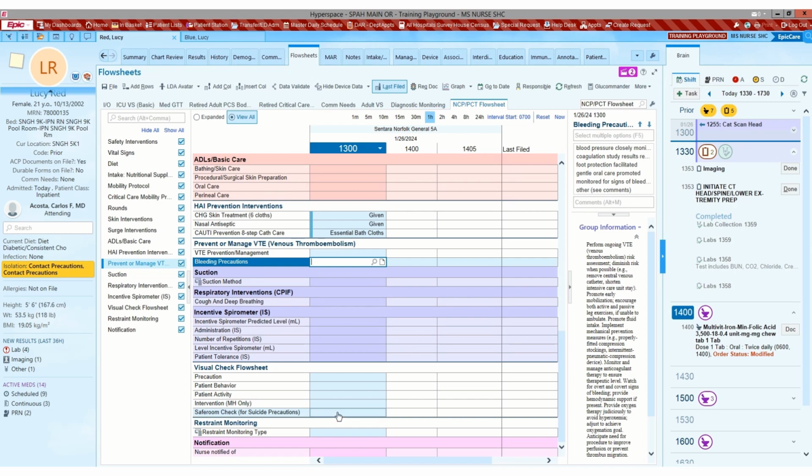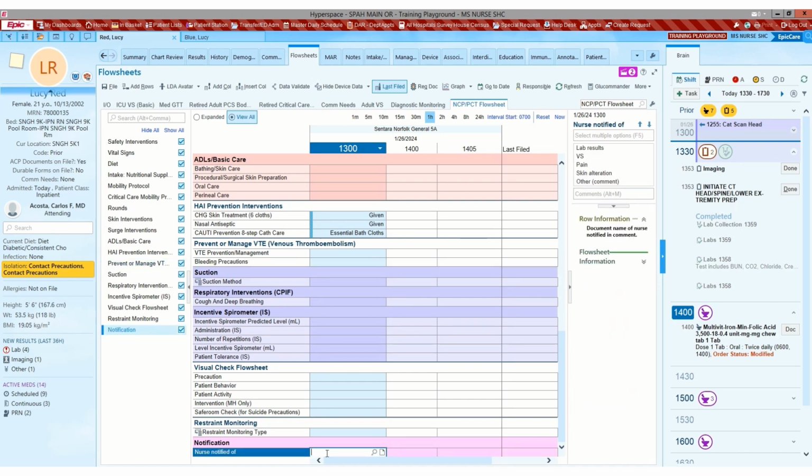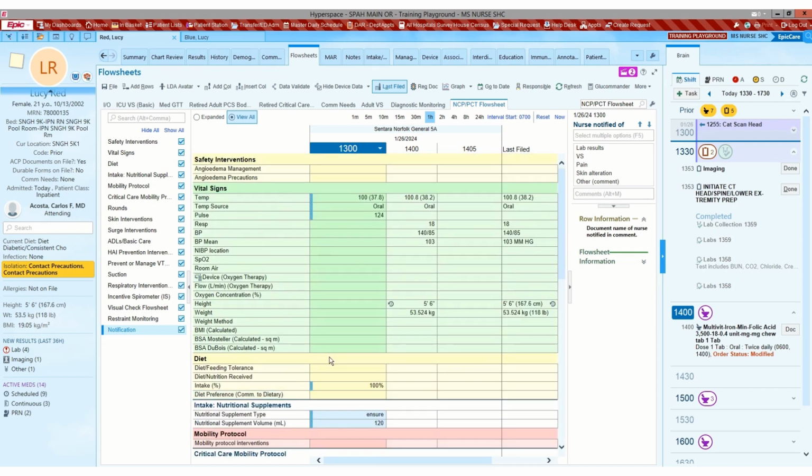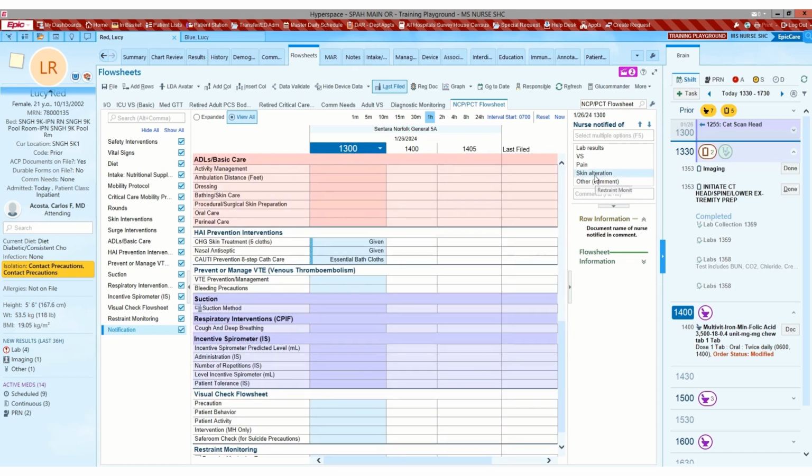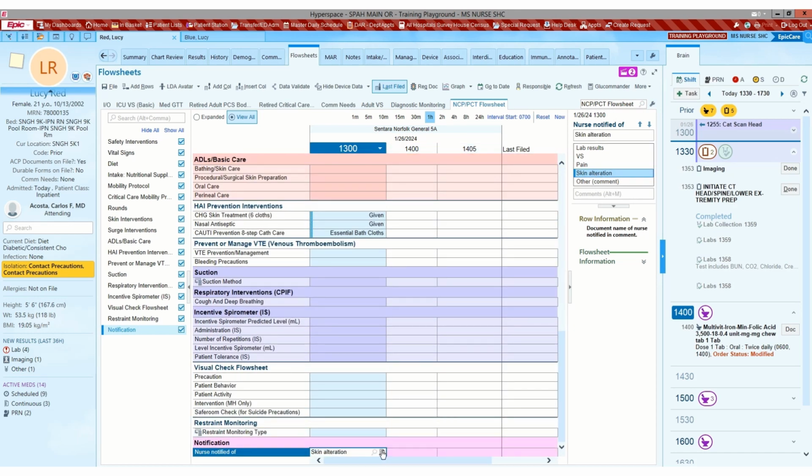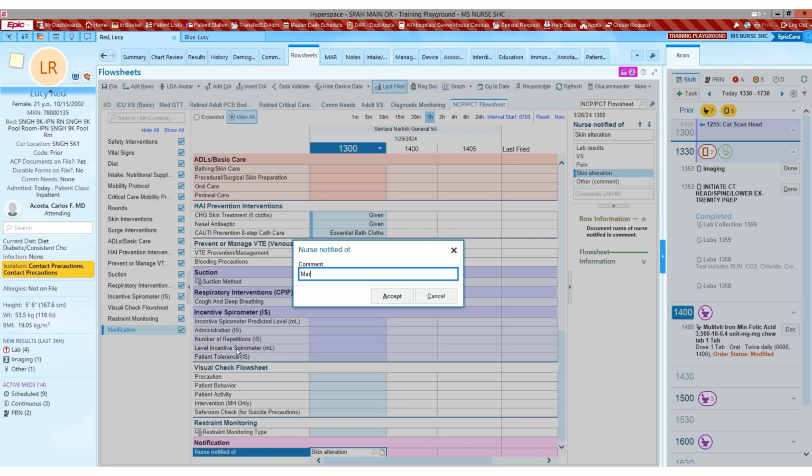And then if you're doing visual checks on a patient and you're not using the paper, this is where those would go. If you notified the nurse, this is where you would document that you notified them of vital signs or pain or skin issues. This just covers you that, yes, I did notify. Once you've notified, I would also put in a comment with who you notified, just to cover you.